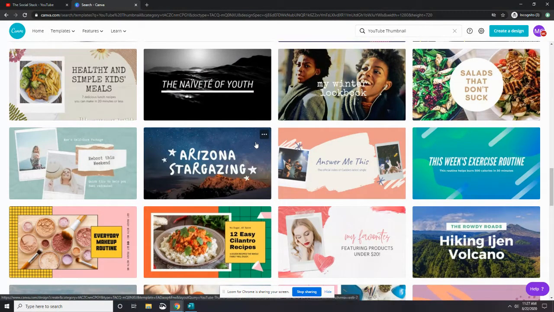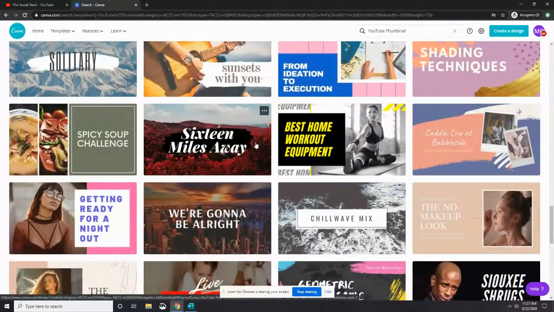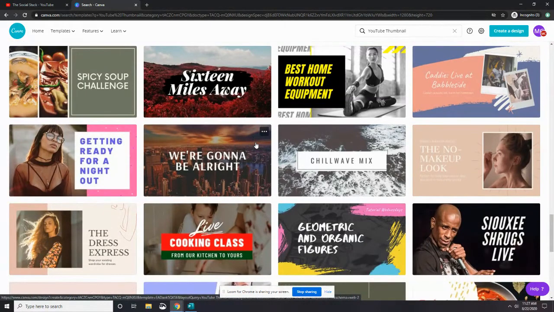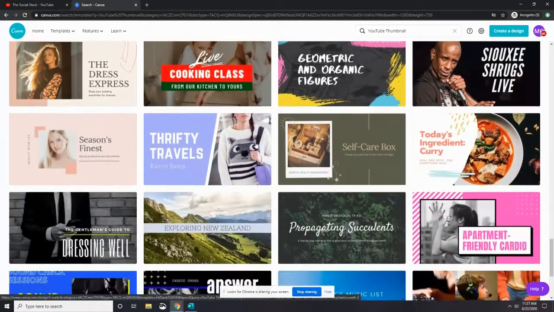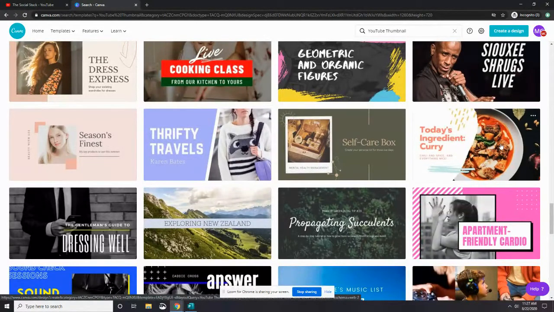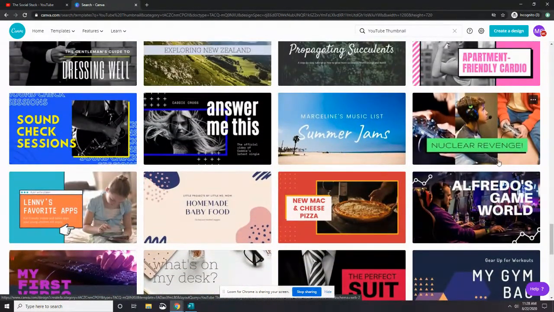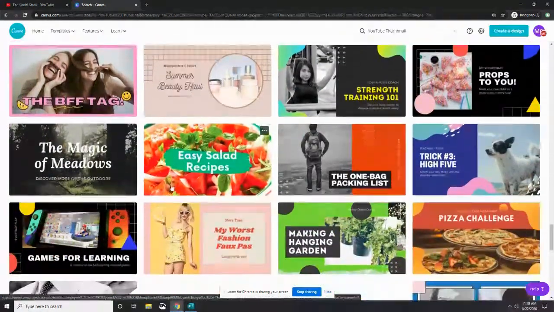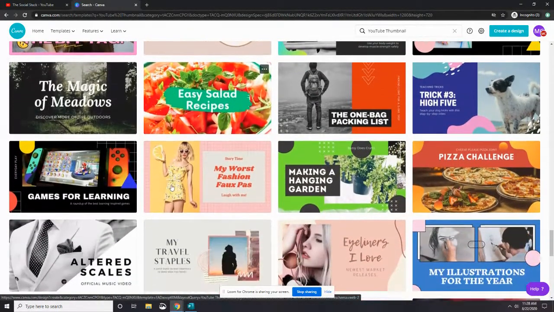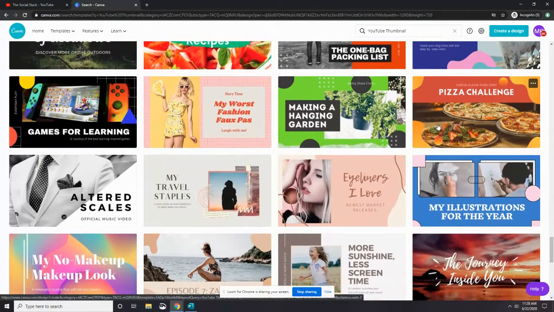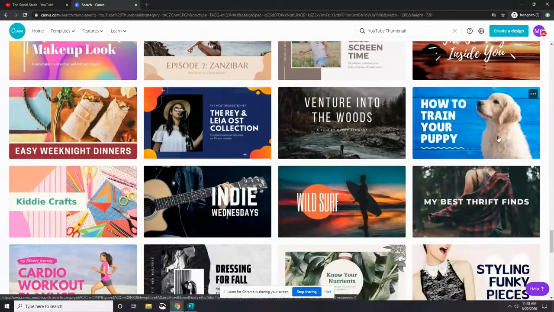The second key element is to make sure that your thumbnail is telling a story. You don't have to write out a novel. You just want it to be a visual story. So something exciting, intriguing. Like today's ingredient is curry. Ooh, I bet this is going to be a story about cooking with curry. Nuclear revenge. That's sucking me right in. What are they going to be talking about? Okay, so these are the types of things you want to do. Just make sure it's intriguing. Pizza challenge, I bet there's a good story behind that. Training your puppy, who doesn't love cute, fluffy little animals?